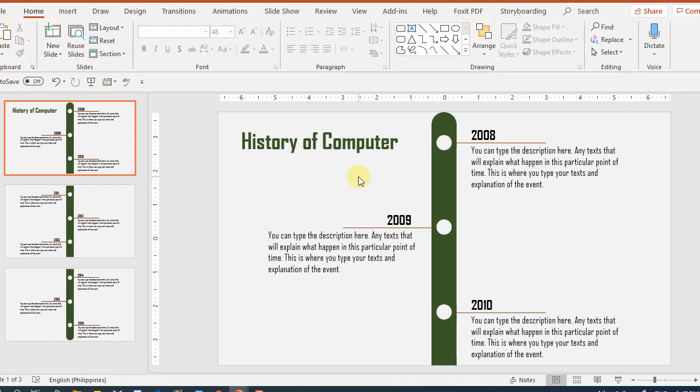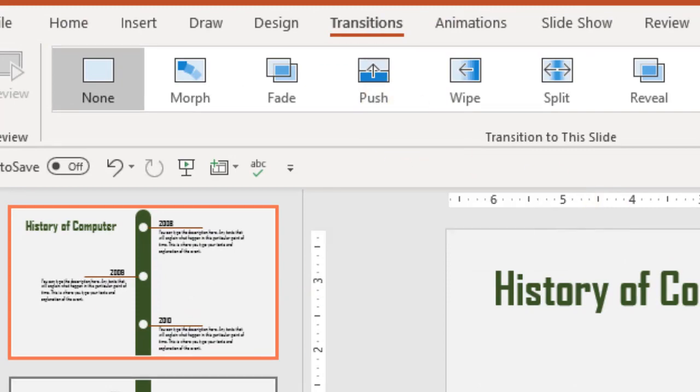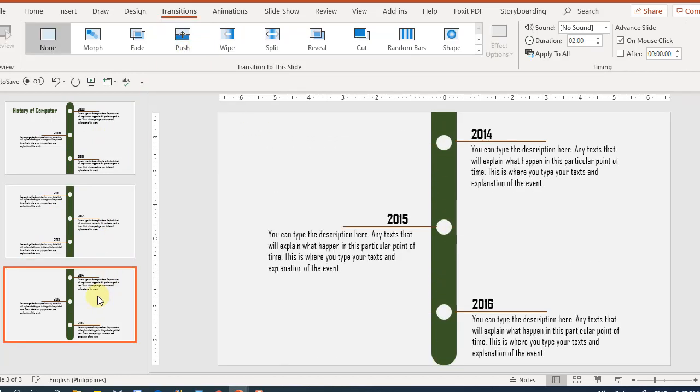Now for us to make it a seamless and continuous timeline, we need to add a good transition for this. The transition that we're going to use is the push transition. You need to select the second slide because we need to add the transition from the first slide to the second slide. So you click the push transition. Now on the third slide, we need to add the push transition again. So there. Now we can run our PowerPoint.